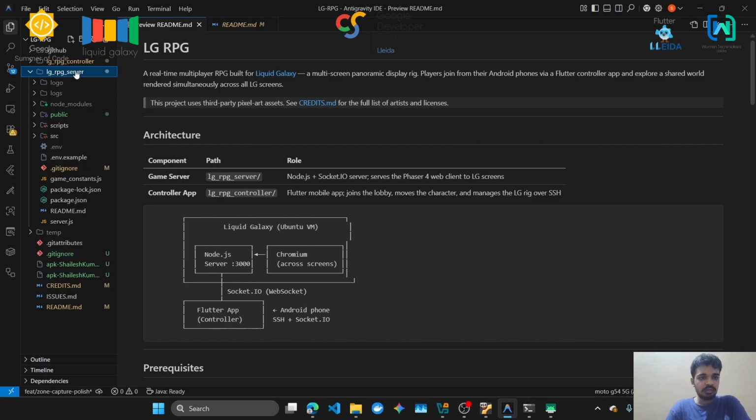This is my folder structure for the LG RPG game. And now let me show you the demo of the game.